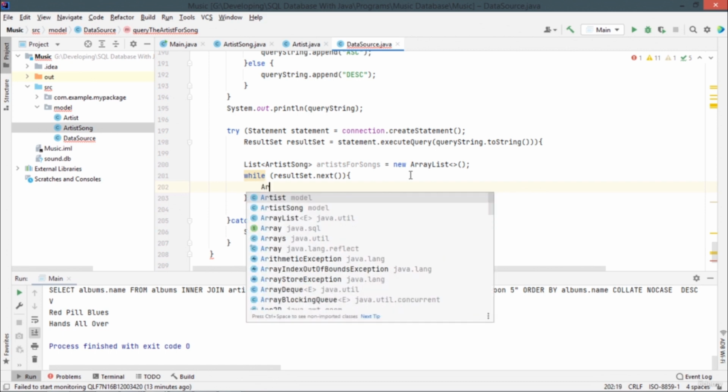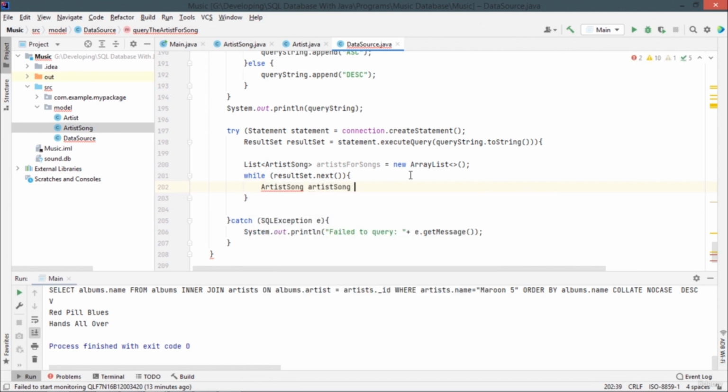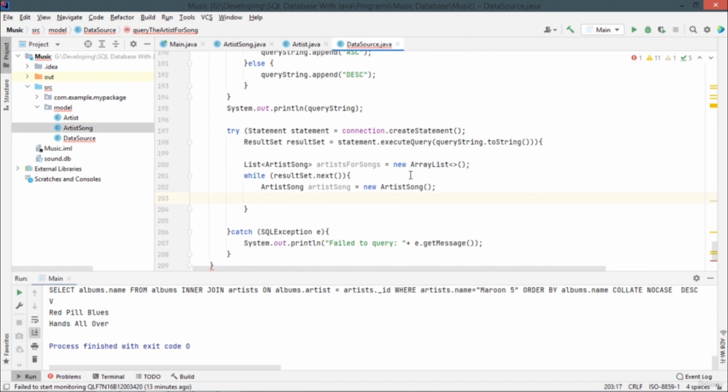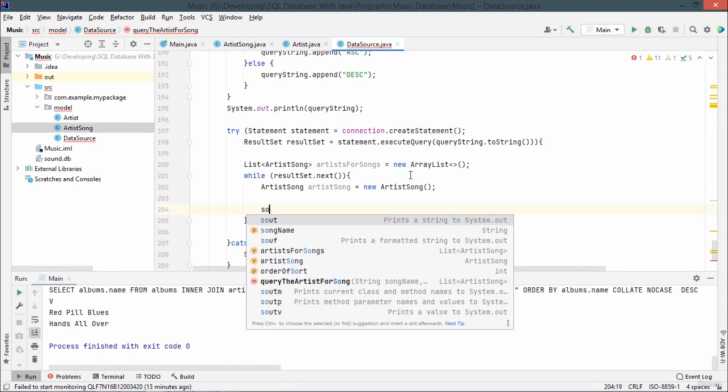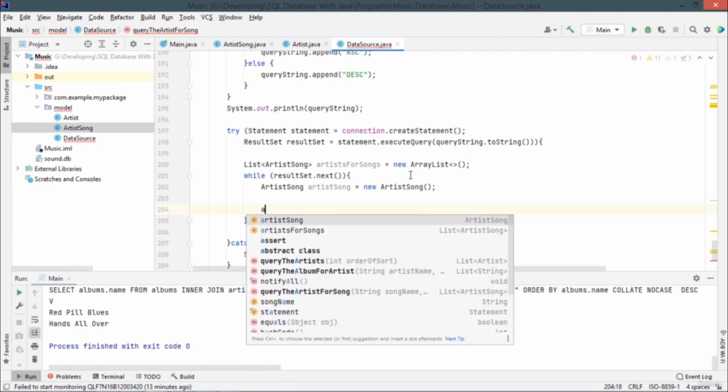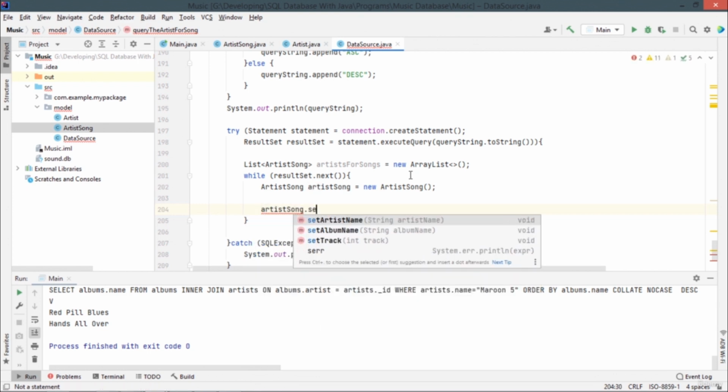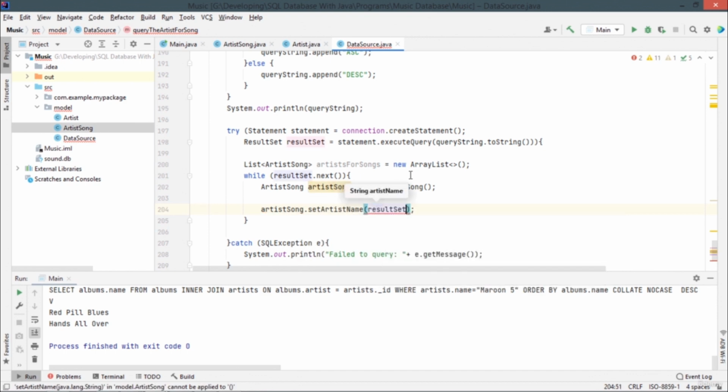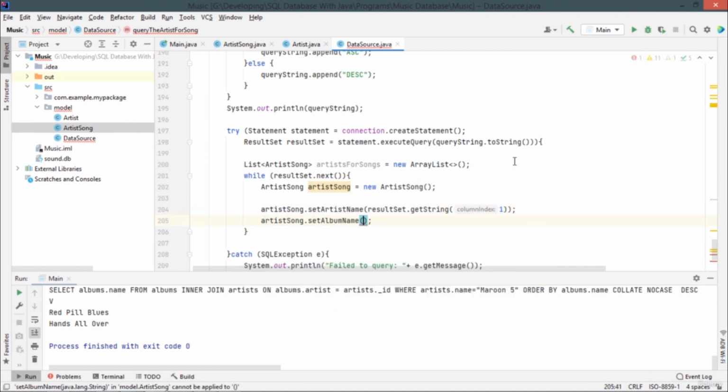So let's say artist song. Artist song is going to be equal to new artist song. Now we're going to set the artist name, the album's name, and the track. So artist song, which is our object, set first the artist name. We're going to get the artist name from our result set. We get the string, and the string is firstly located at the column index number 1. Next, artist song set the album, result set get string, result set get int.